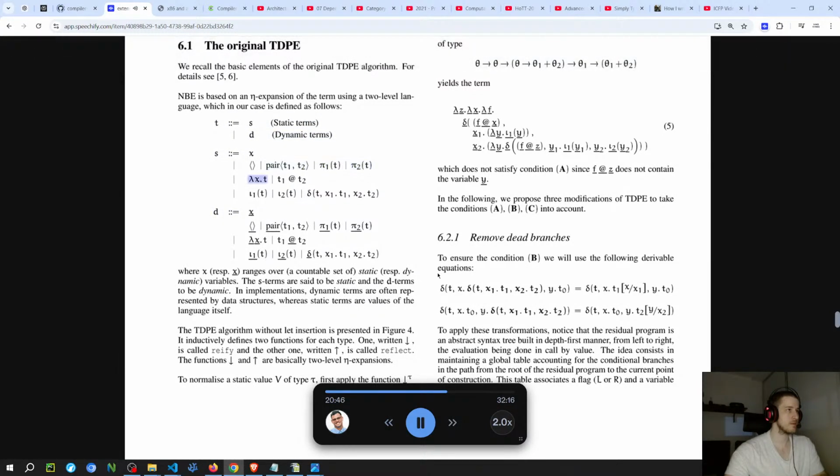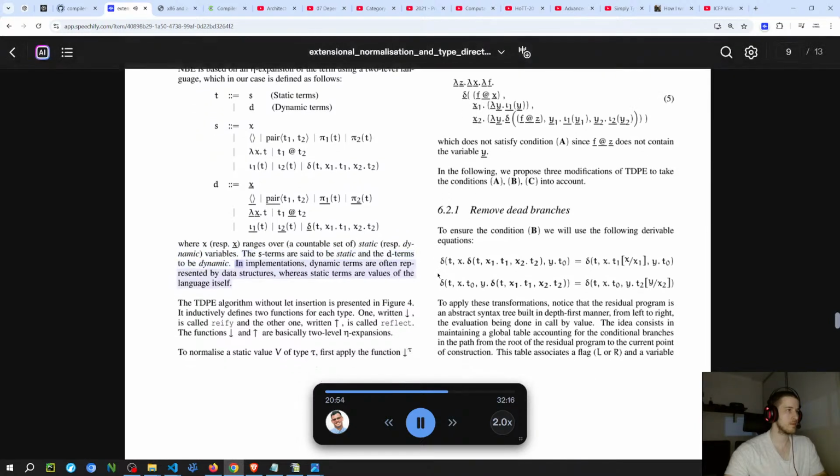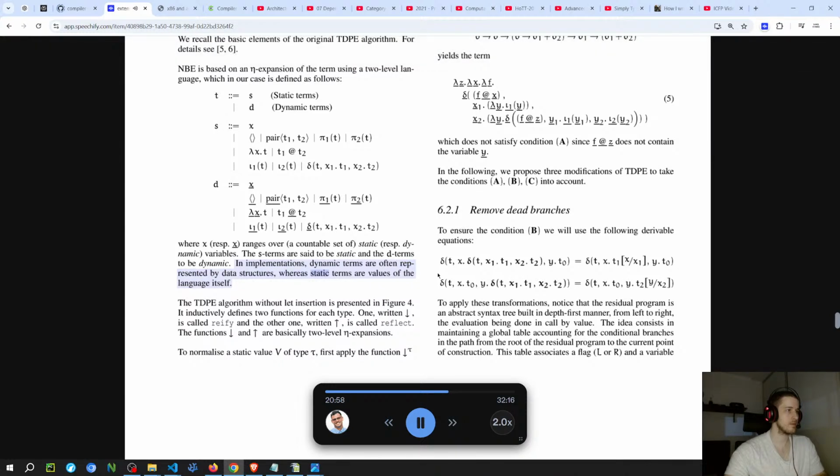Pairs, projections pi1 and pi2, and abstractions on both levels, where x respectively X ranges over a countable set of static respectively dynamic variables. The set terms are said to be static, and the dynamic terms to be dynamic. In implementations, dynamic terms are often represented by data structures, whereas static terms are values of the language itself.